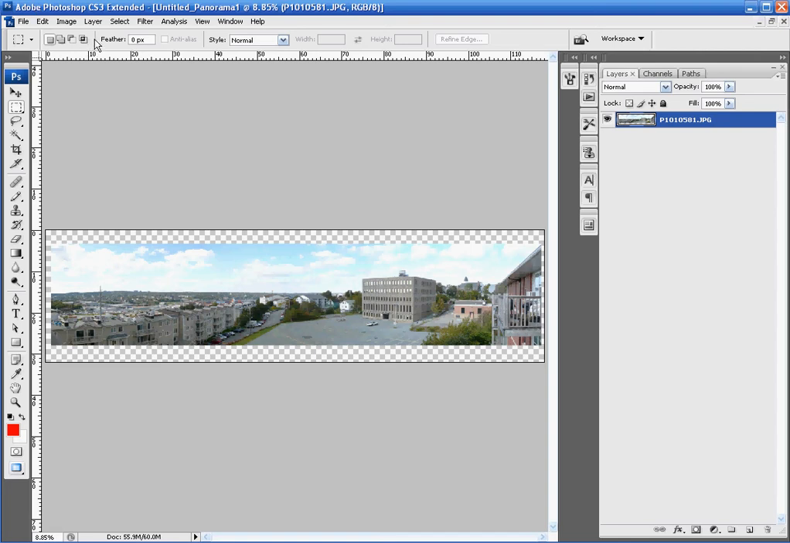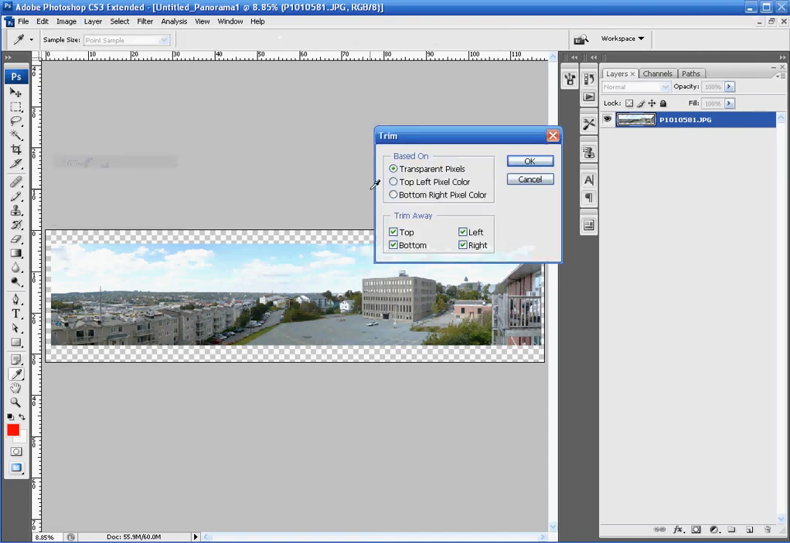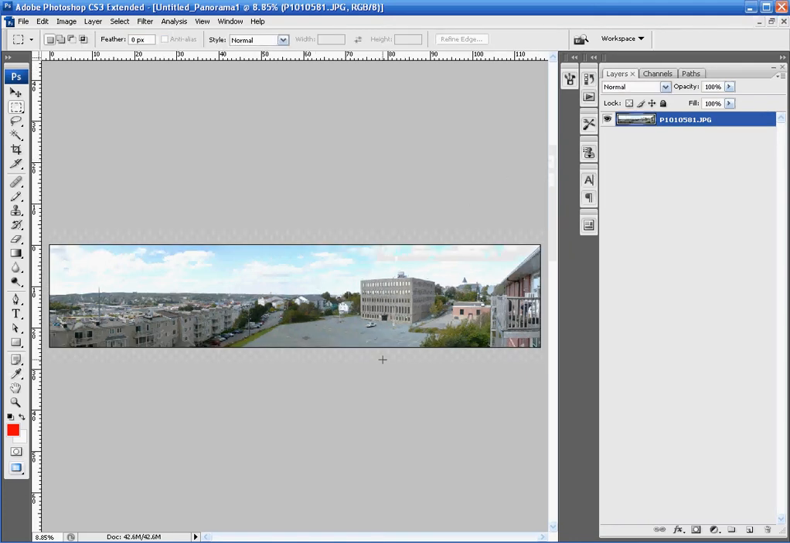To get rid of that, you just go to Image, Trim, and make sure all of your trim away options are selected, select Transparent Pixels, and hit OK. And there you go, you're done. Simple as that. Very easy to do, and it gives you a very nice, clean pan view.